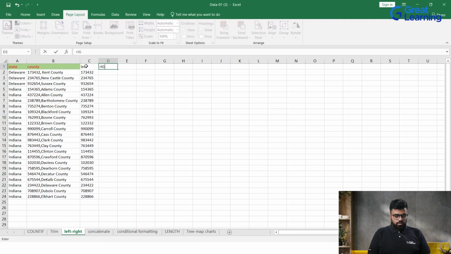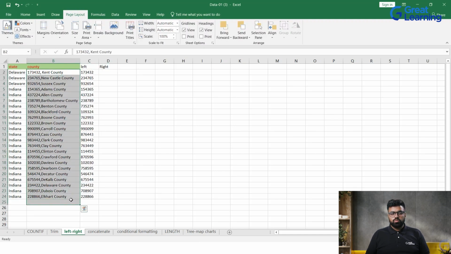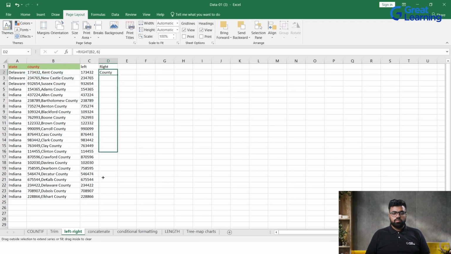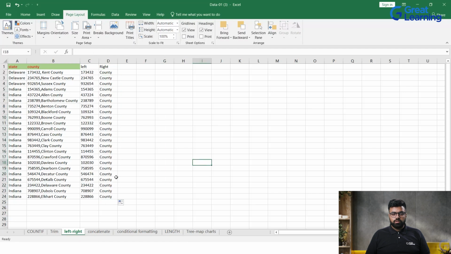Now I do the right one. In case I want to extract the last, let's say 6 digits, that's the county. If I want to extract that, I'll write equal to right. Then I click on the particular cell, then I'll write 6, then I'll close the parenthesis, and it will give me the last 6 characters of that particular cell. I'll replicate it and it gives me the exact value. So this is the left and the right function.